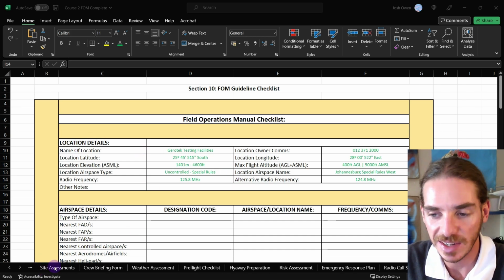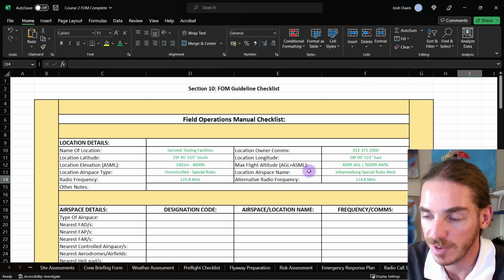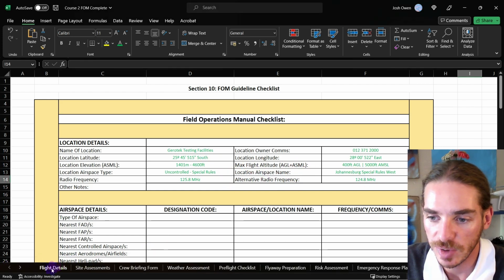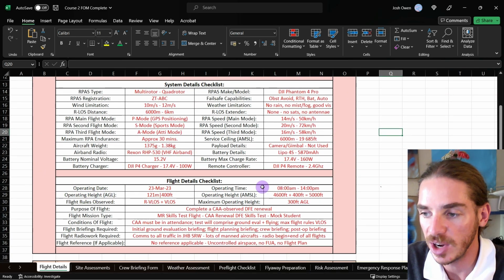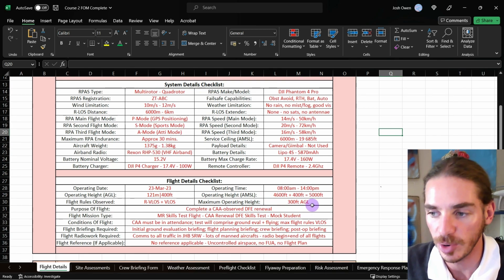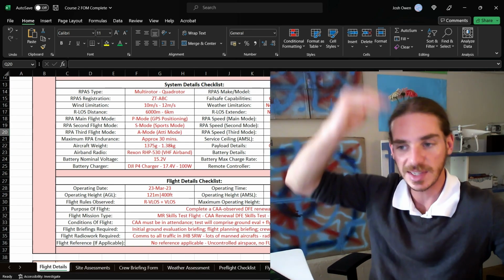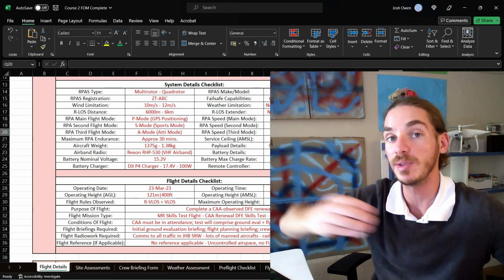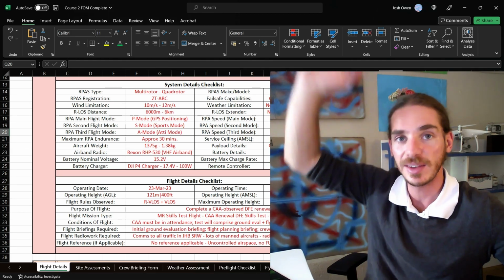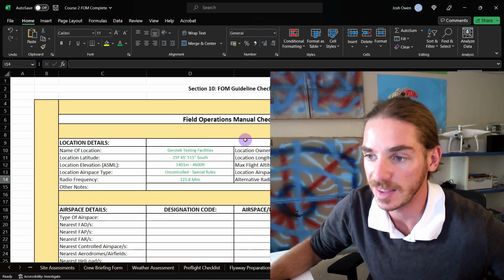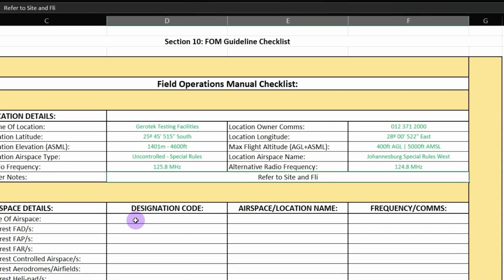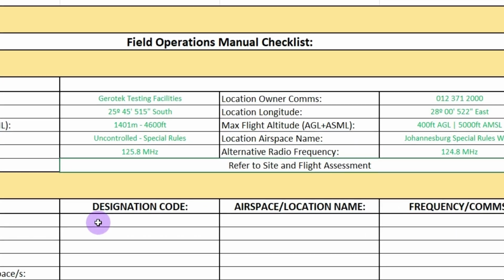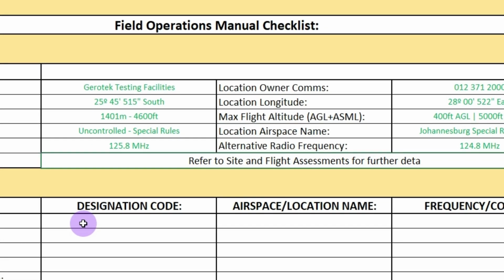For all the location details, I went to the site assessment, and for any flight details such as your maximum flight height, I went to the flight details, right? We worked that out. Operating height is 400 feet. So on the radio, we call out 5,000 feet and below because it's the elevation of the ground plus our 400 feet. Even though we're not going to be flying 400 feet high, we want to give ourselves that space, and we did discuss that in that section back there. Refer to site and flight assessments for further details.